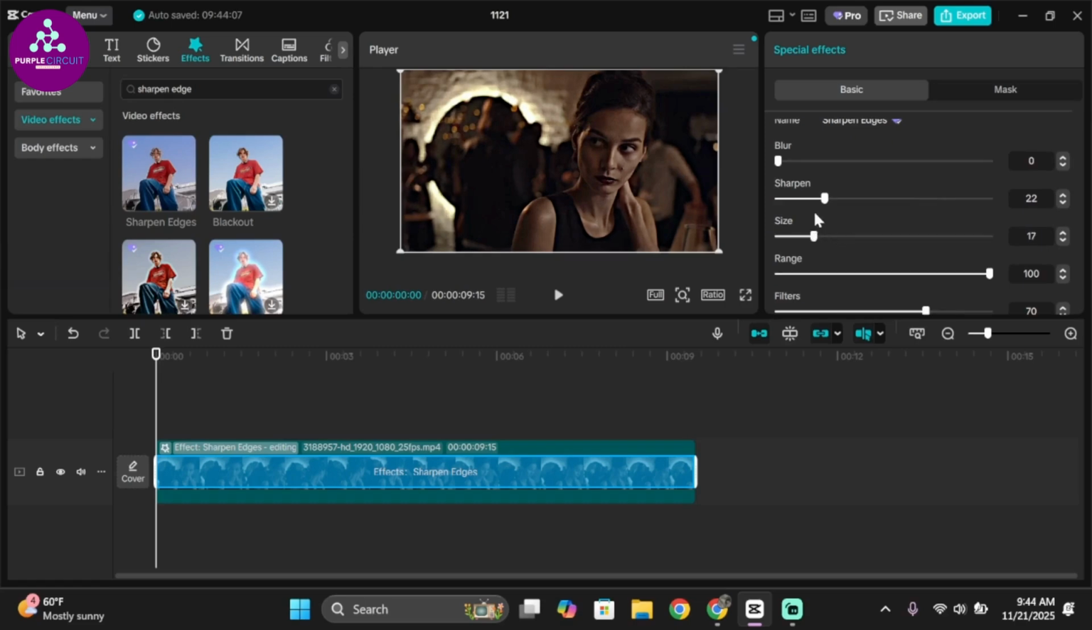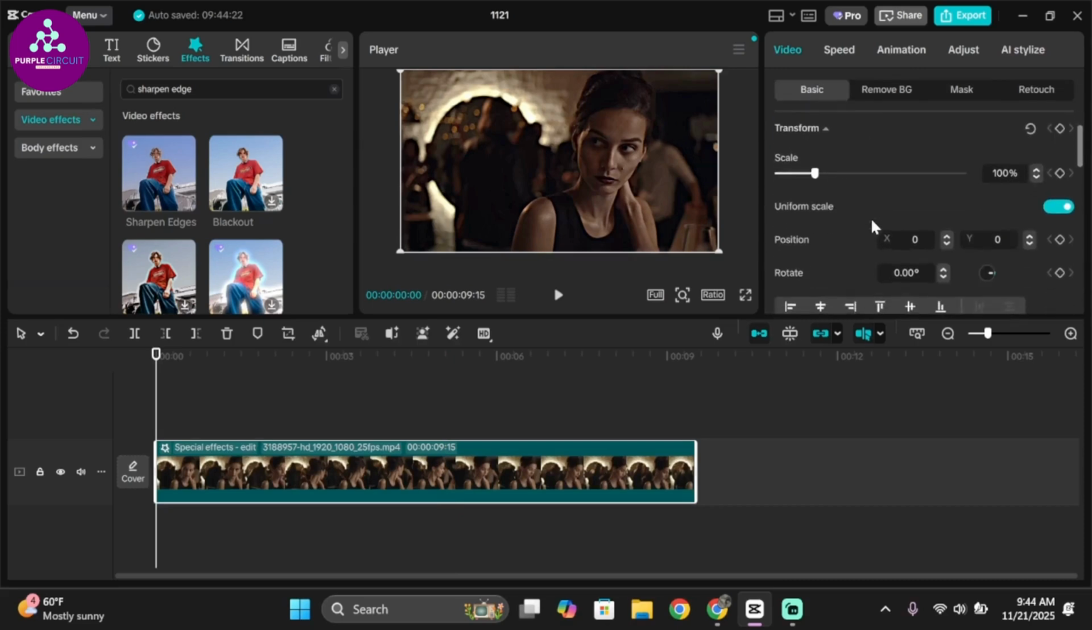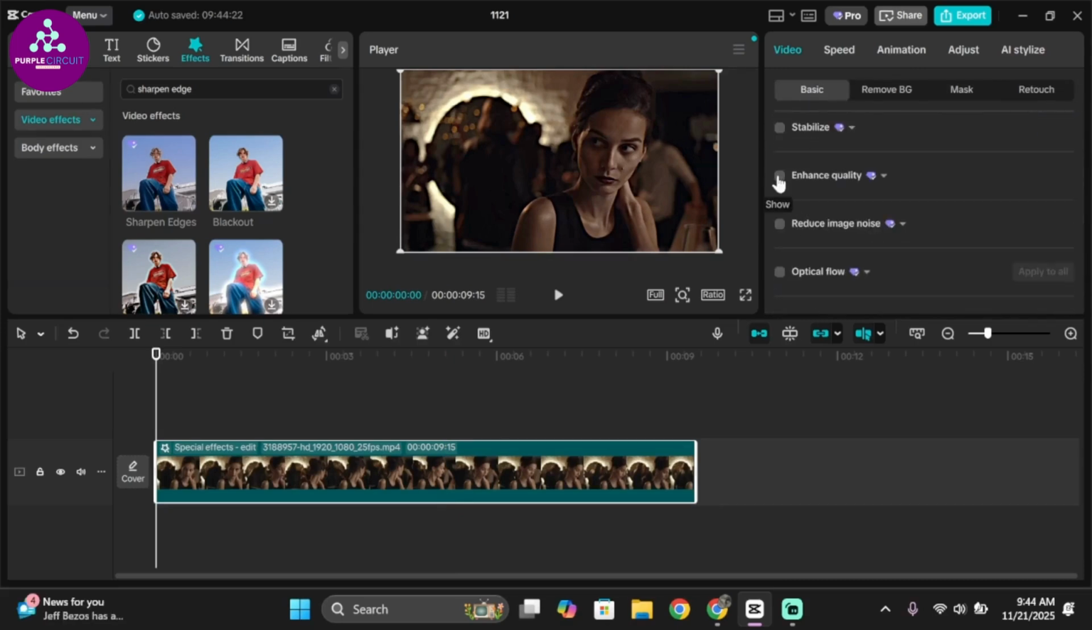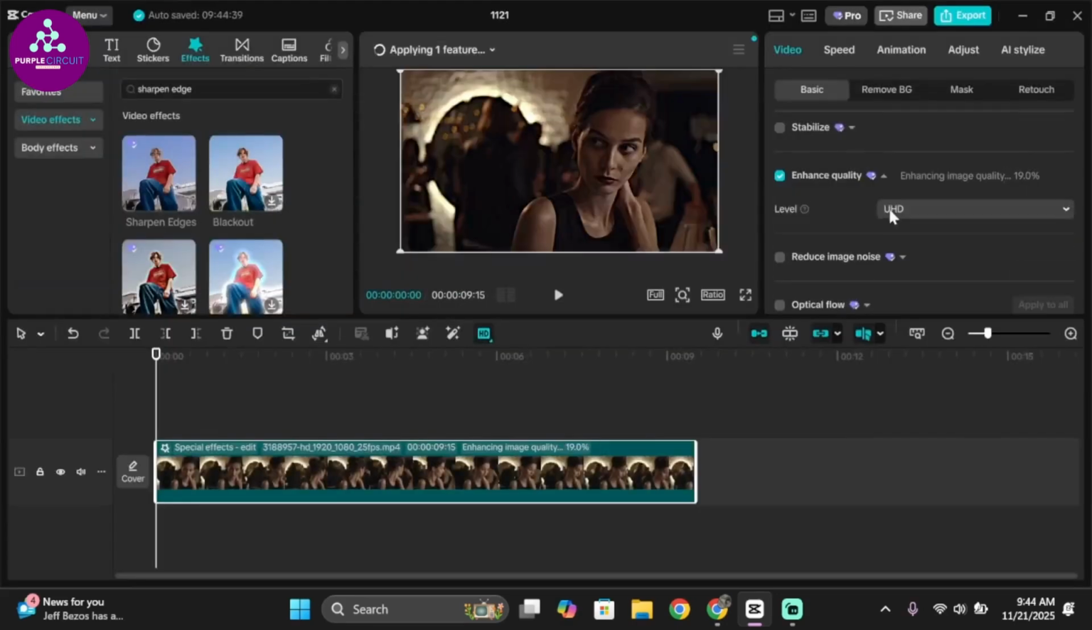After that, you need to go ahead and simply click on the video, then tap on Basic, scroll below, then here, simply select Enhance Quality feature. Tap on this tick mark, then tap on Allow. By default, the enhancement level is set to HD, but you can increase this to UHD for even better results.